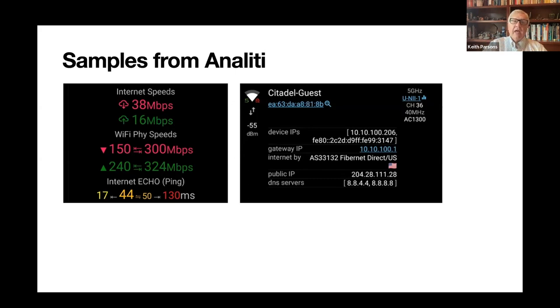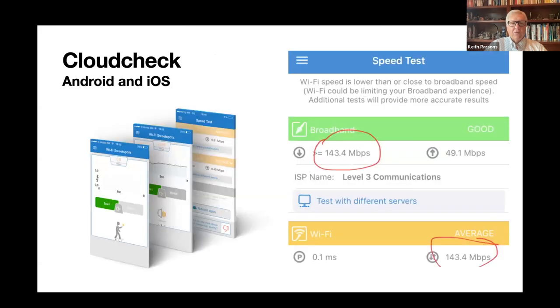Compare these two. And if your internet speed is slower than your Wi-Fi, then the Wi-Fi is not your bottleneck. So any complaint you have doesn't have to do with that. And it also has some ping. Now, Analiti has lots of other tools. If you're running Android at all, I strongly recommend you look at Analiti. It's got lots and lots of features in it. There's lots of other cool things.